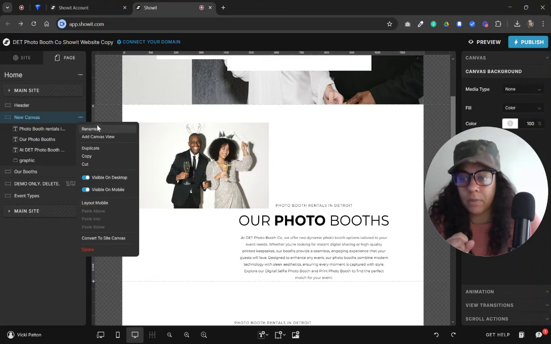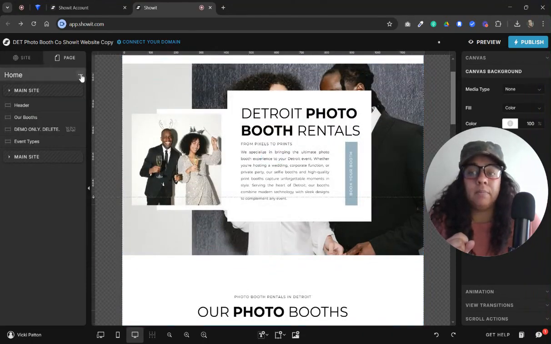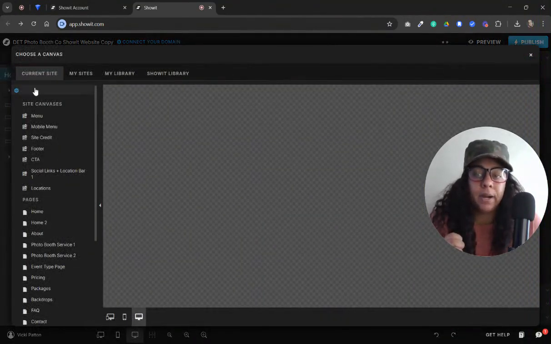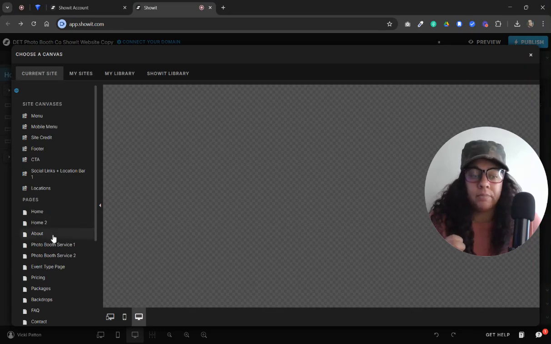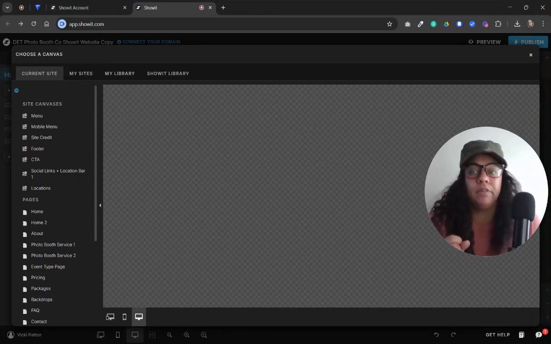So here, I'm going to go ahead and just delete this. And instead, I'm going to go back into three dots and I'm going to add from library. Now, adding from library, you can add from the current site. You can add from your site. So if you have other sites, I have a lot of other sites because I'm a designer. You can add from your library, so your shared library, if you've gotten some shared keys. You can also add from the Showit library. So I want to actually add from the current site.